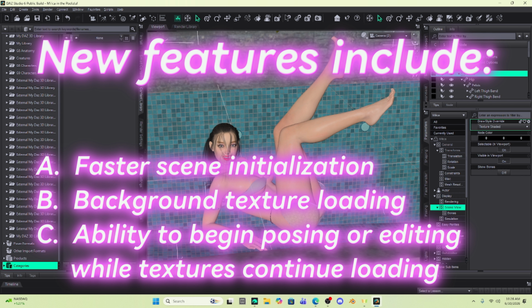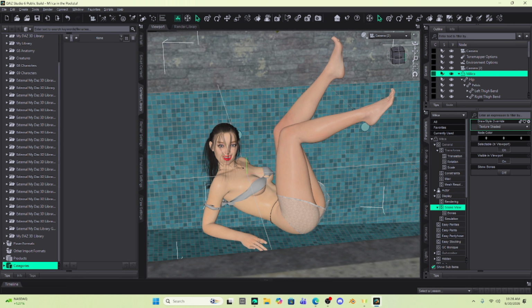But you get faster scene initialization, you get background textures loading, and you can work on your scene as it's loading. For me, that's not that big of a deal, but if you're into speed, that is a good thing. I'm not so concerned about the scene loading time. I'm more concerned about things that are bogging Daz Studio down when I'm using it, such as the hair issue we talked about before. They need to get that kind of thing fixed.